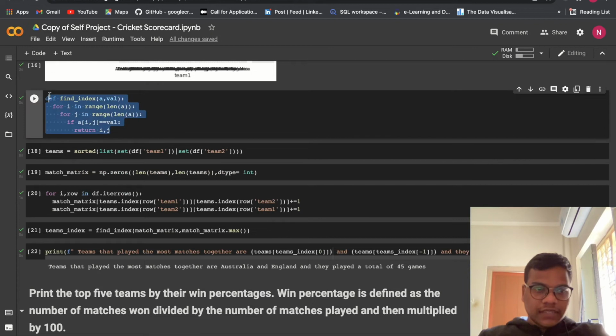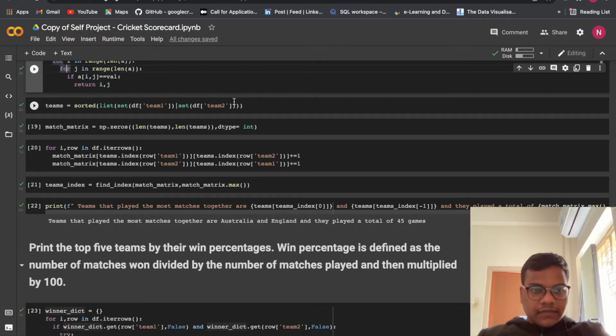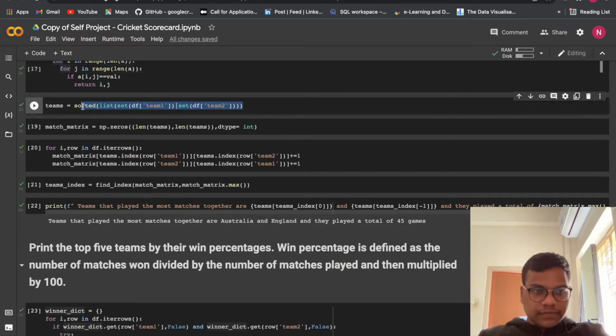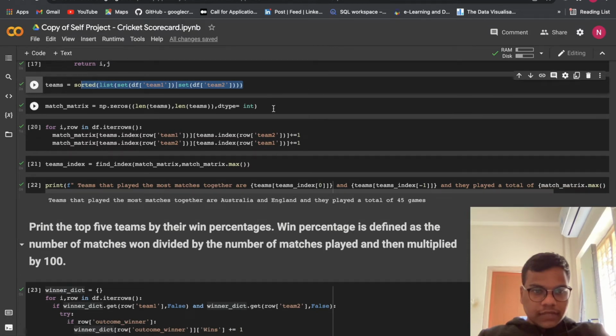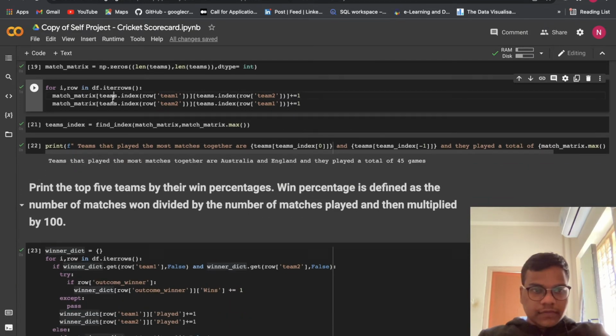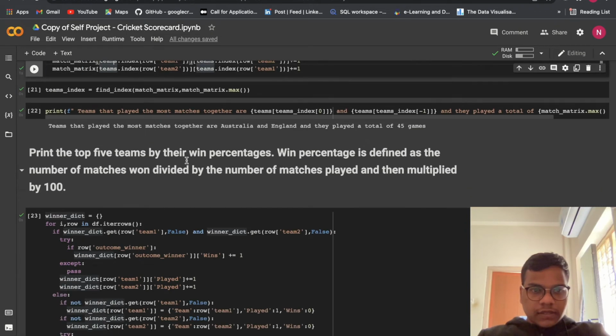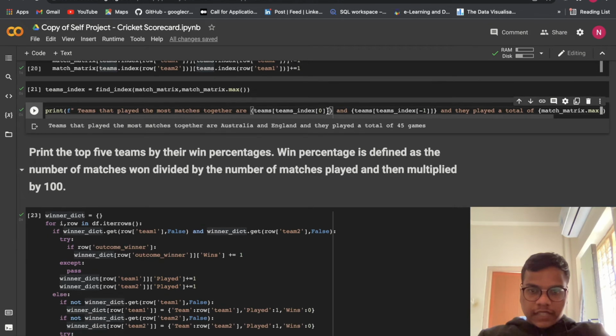Here we are creating a function with def to find the index. Then we are sorting them. Then we are using numpy zeros. Then we are finding the length of the teams. As you can see, we are using a for loop here, and at the end we are using a formatted string.